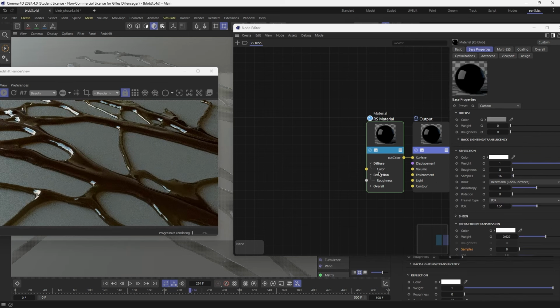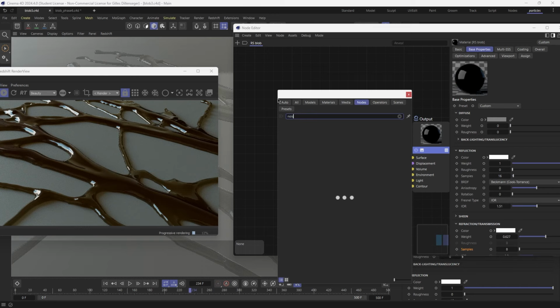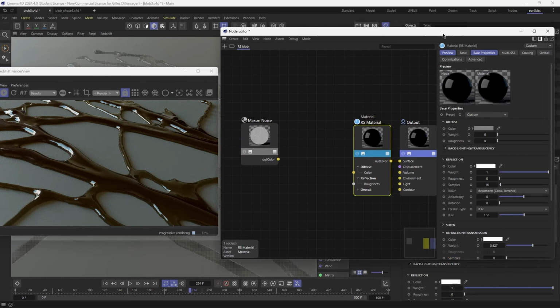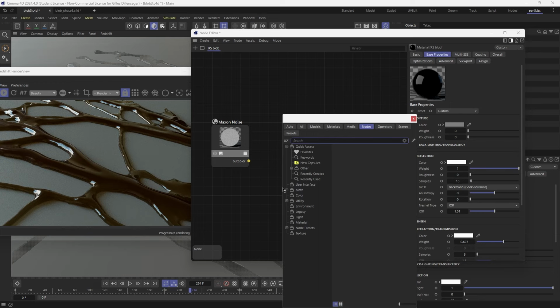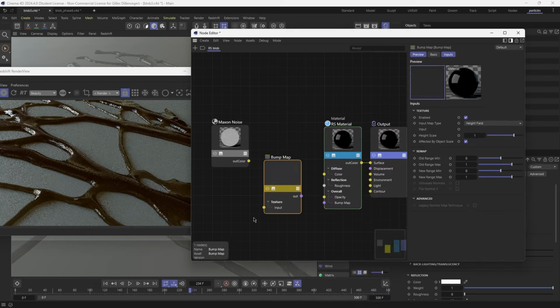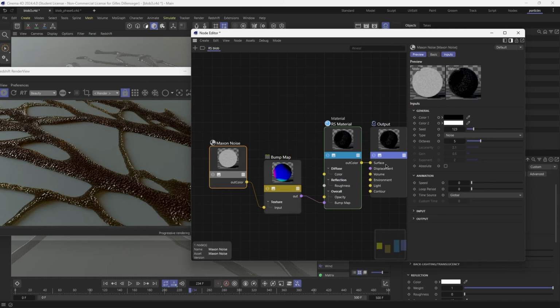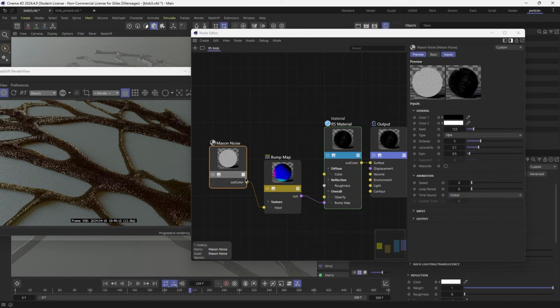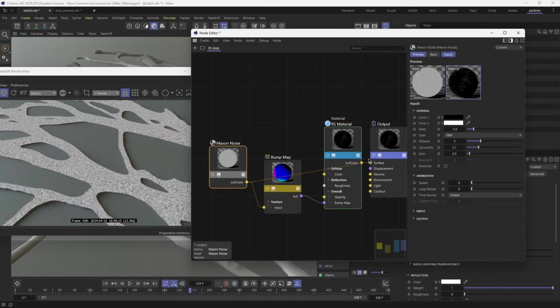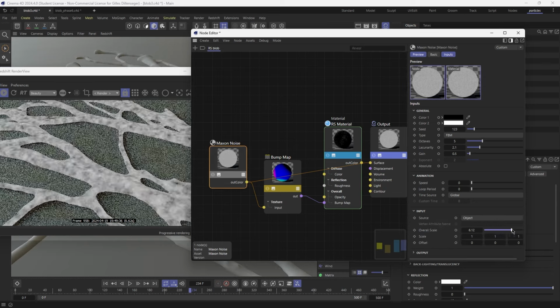Okay, so for the detailing, let's double click and search for maximum noise. Select the material, go to the overall tab, control click this little dot, and here we got the bump map. Let's double click here and we want a bump map. Connect that to the bump, connect the noise. So let's select the maximum noise and go for an FBM noise. Just connect this to the surface to see how this is mapped. Okay, and maybe we want this to be a bit bigger.